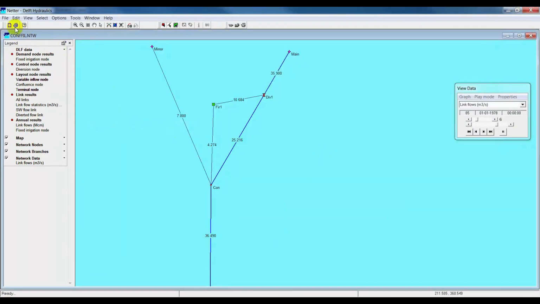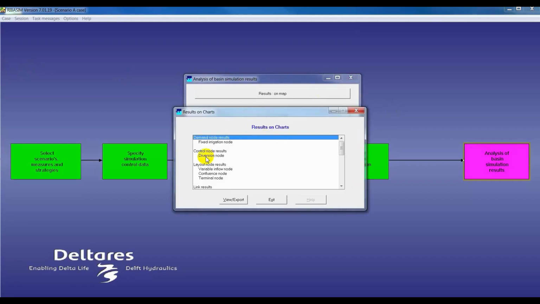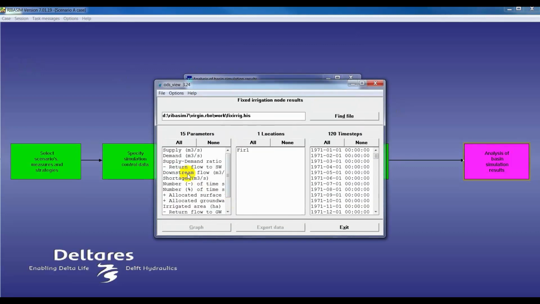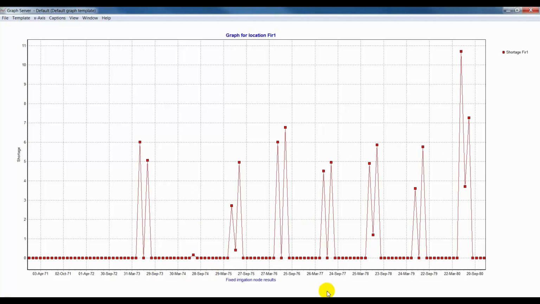To see the other results, we can leave this one, File, Exit, and you can click on the results on chart. And we can see here fixed irrigation node, view export. You can see different types of results, that we can go to shortage and click on the fixed irrigation and select all graph. You can see the shortage of the water over time for this fixed irrigation area.